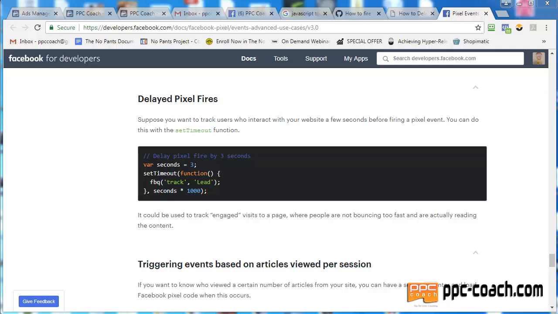Wanted to talk real quick about delayed pixel fires for your Facebook pixel. So this is right from the developer page on Facebook, and they say, suppose you want to track users who interact with your website a few seconds before firing a pixel event. You can do this with the set timeout function, and it's right here.